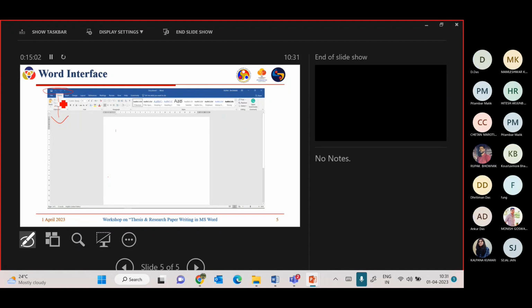Then this whole part is called your ribbon. The ribbon has multiple tabs, and each tab has different groups which will give you the different features and functions of MS Word. We'll see all these tabs one by one in our subsequent sessions. So Home, Insert, Design, Layout, those things are called tabs. Each tab has different groups.